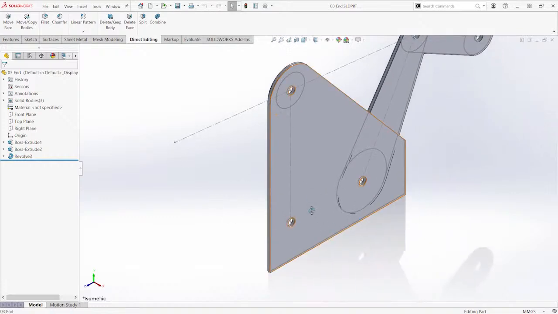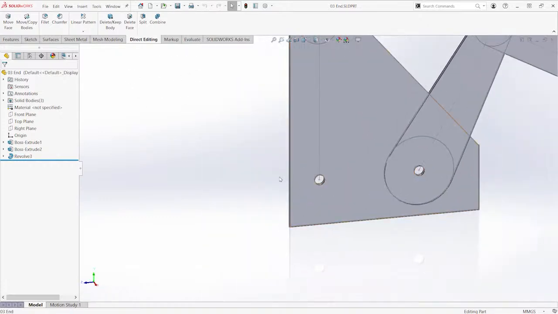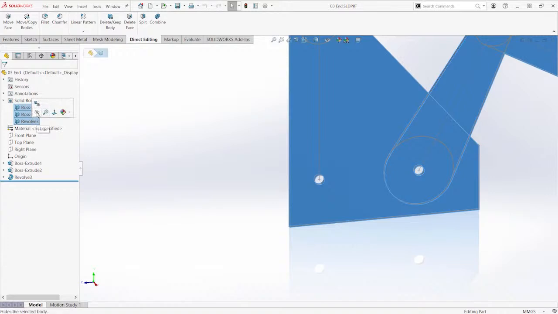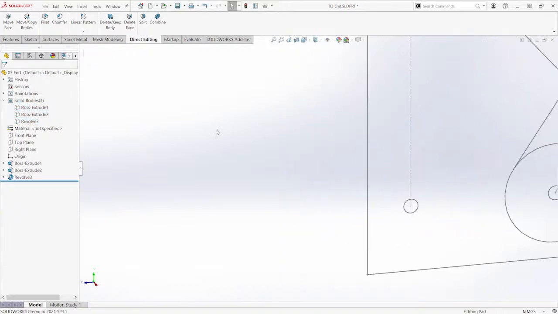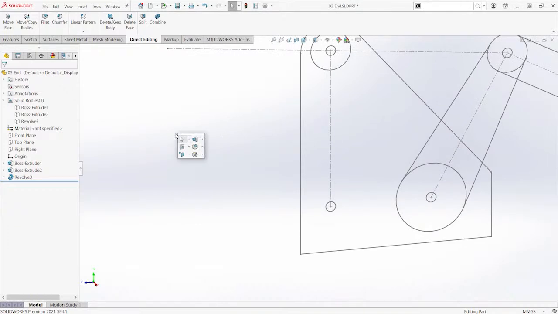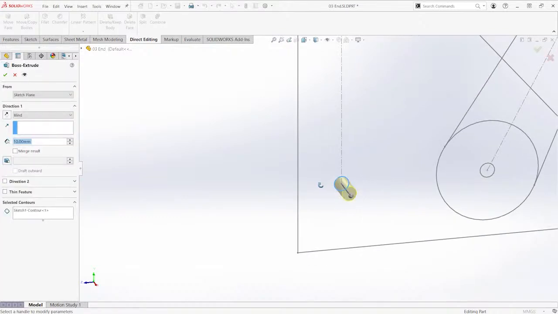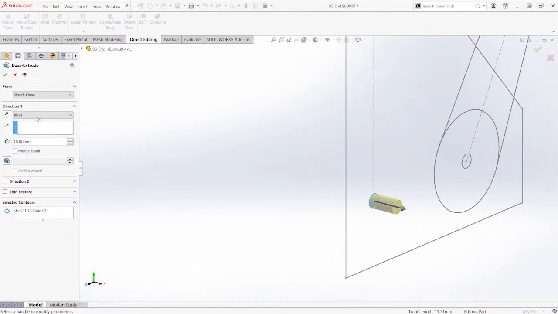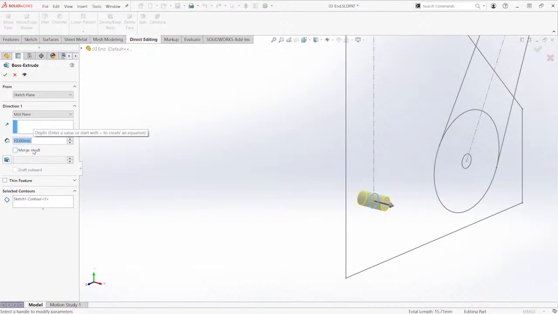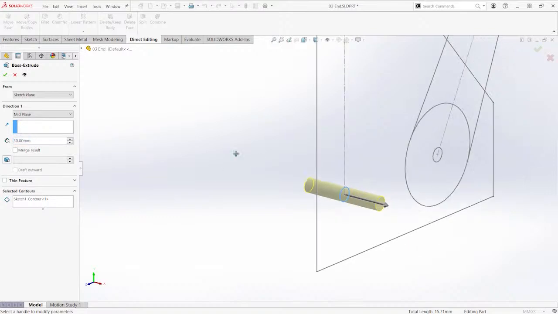Moving forward, let's create the pins for these holes. Head back to our design tree, and we are going to turn off the visibility of these three bodies. Let's now hit S and select Extruded Boss Base. I would like to extrude this as a cylinder. The direction to be mid-plane, and the overall length to be 30. Hitting enter.